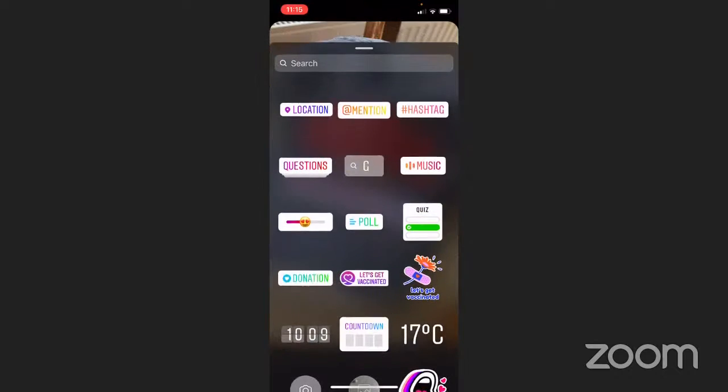So I'm going to go back to the stickers, and I can choose other things. I can mention particular users of Instagram, so mention somebody else's account. I can use a hashtag. There's a whole load of different stickers there. And again, I recommend that if you want to get serious about using Instagram stories, experiment, mess around with these things, play with them, try the different options that are available to you.